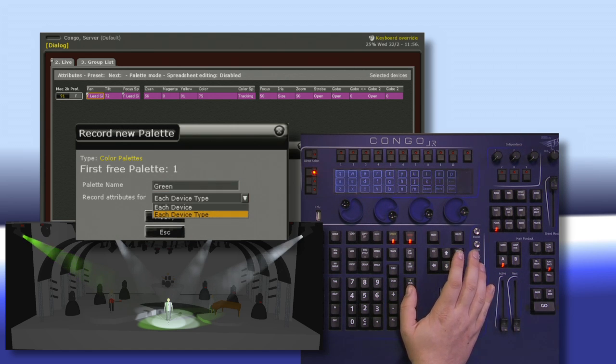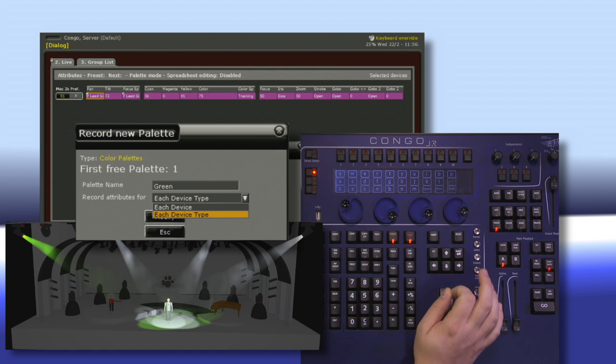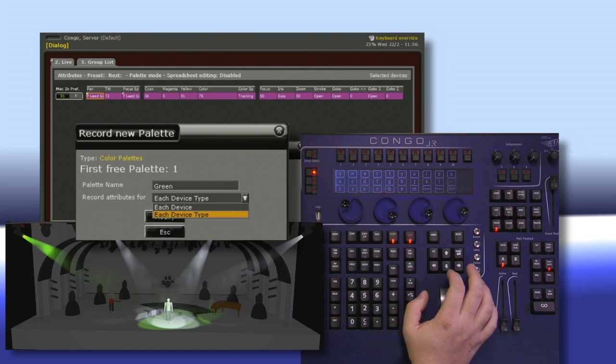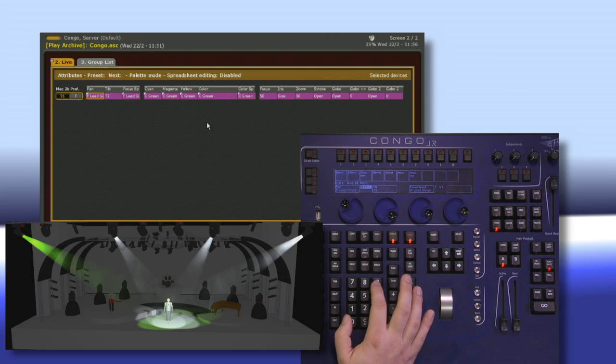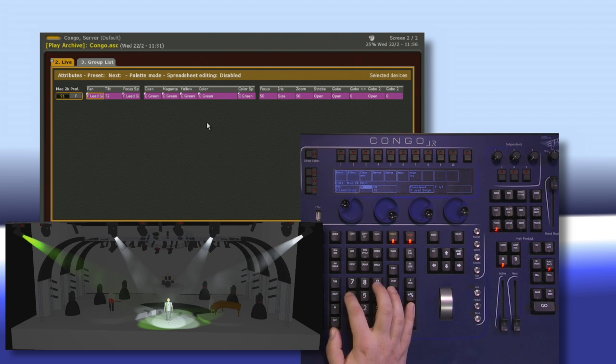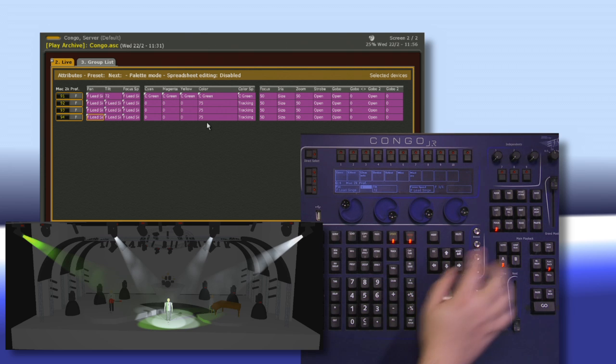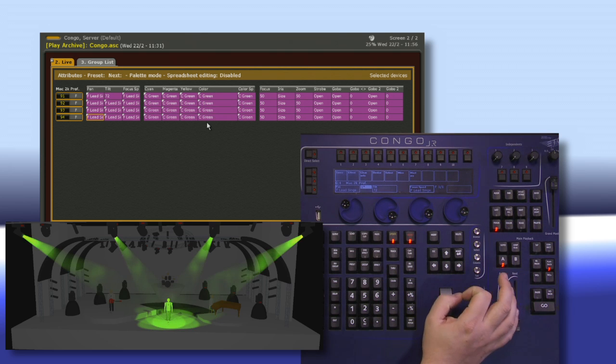When we recorded a focus palette, we recorded it for each device. So it only recorded it for the four fixtures I had selected. If I change it to each device type, it's going to record a palette that will work with any fixture of a similar type. So once I record this and select all of my fixtures, I can now say one color and it will play back for all of the fixtures. So since I assigned it that specific value and allowed it to record for all of the types, I can now play it back on all of my fixtures.